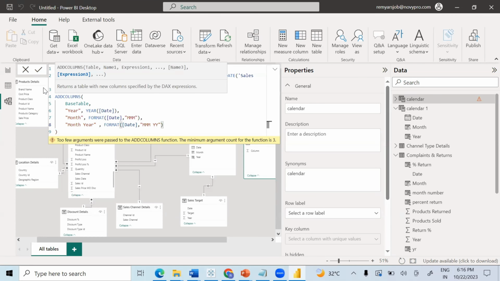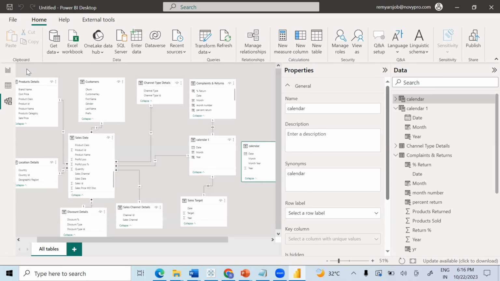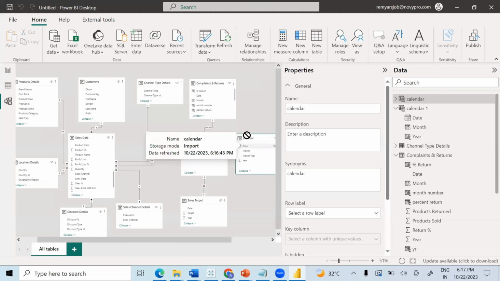So I hope there won't be any error. We can click on the tick mark. So it will create a new calendar table for me. I hope it is clear to you how we can create calendars in two ways. Is it clear, everyone?